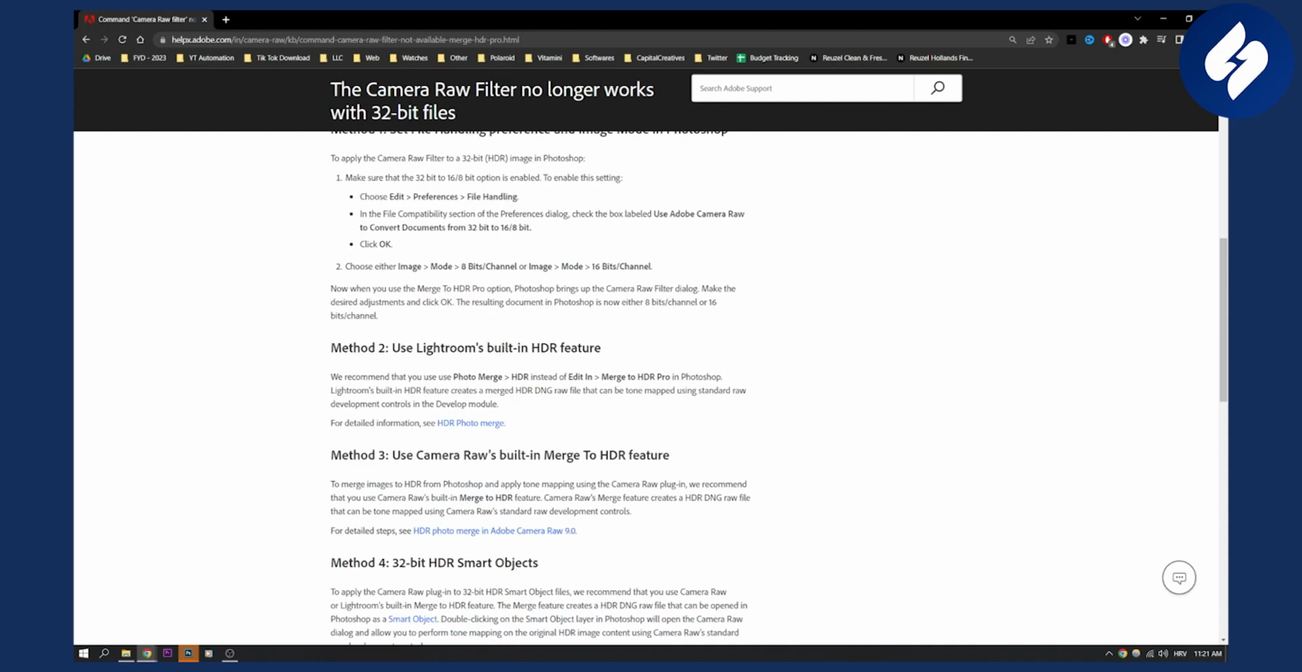You can also use Lightroom's built-in HDR feature as well. This is something that you can use. We recommend that you use Photo Merge HDR instead of Edit in Merge to HDR Pro in Photoshop. Lightroom's built-in HDR feature creates a merged HDR DNG RAW file, which can be tone mapped using standard RAW development controls in the Develop module.